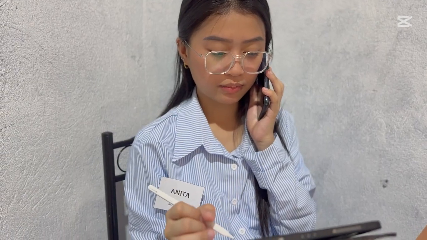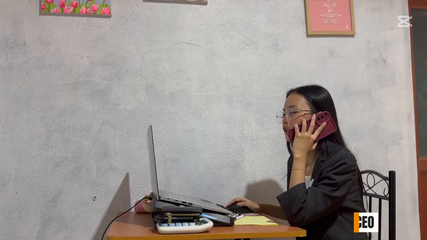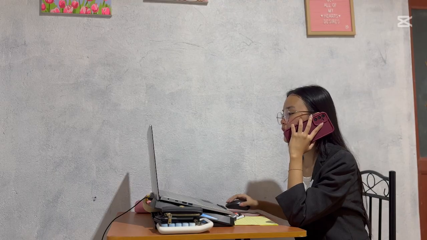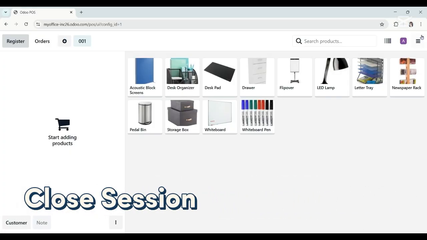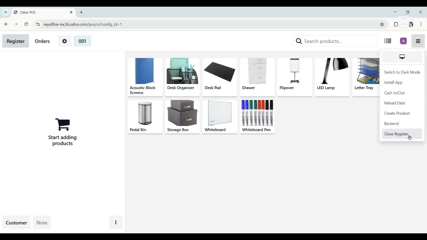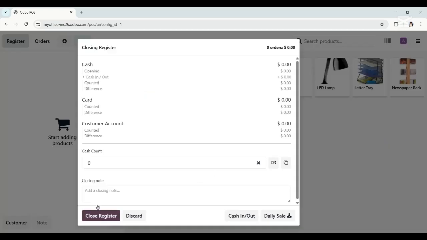I've got a question for you. Can you come over, please? We're closing the shop. I'll close my POS session and be there in a minute. So to close our session, click these 3 lines on the top right corner, and then let's click Close Register. Check if the data is correct, and then let's close our register.